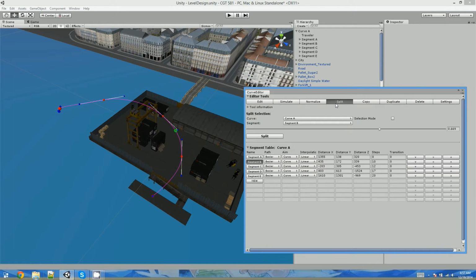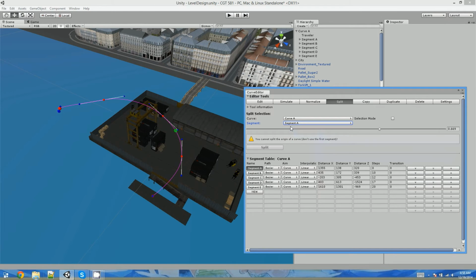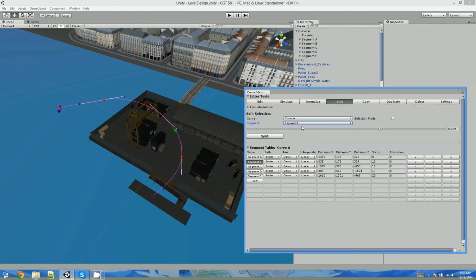Over here in the split, we can take a curve A, segment B. You cannot split A because there's nothing prior to it, so if we hit B, right here, it'll split here at, say, right now 60% or 70% or something. Let's make this 75. So in curve B, we're gonna split it right around here.